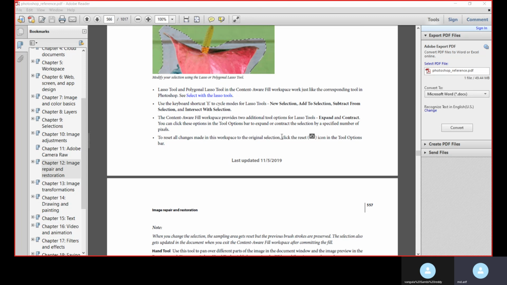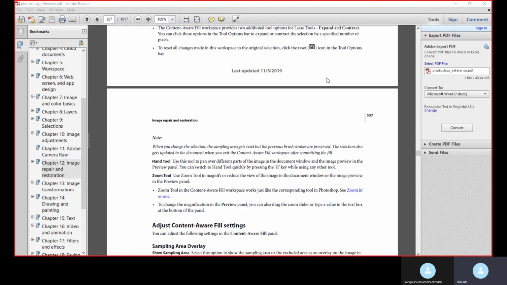The content aware fill workspace provides two additional tool options for lasso tools. Expand the selection. You can click these options in the tool options bar to expand or contract the selection by a specified number of pixels. To reset all changes made in the workspace to the original selection, click the reset button icon in the tool options bar. This is the picture to reset. This is the image icon.